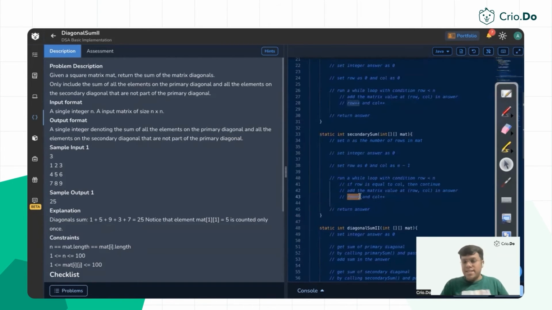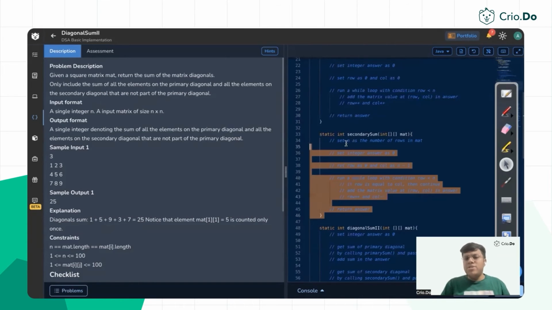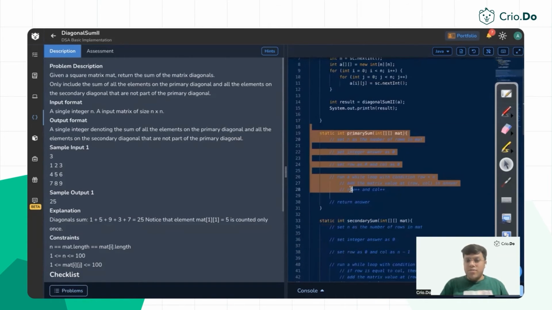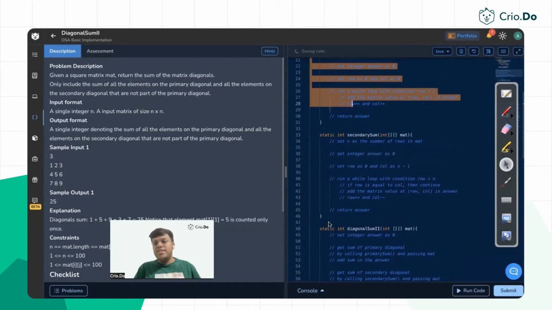But row, as we discussed, will go top to bottom, while column will be going from right to left. That is, column will become minus minus. So these few changes were there for the secondary sum. So we have now actually completed the instruction manual.